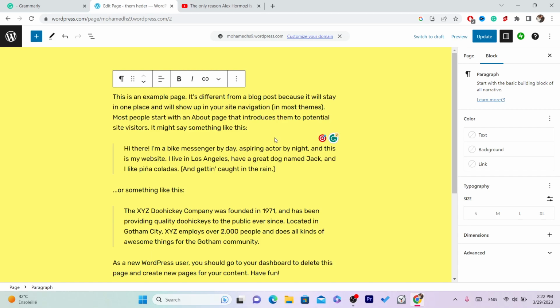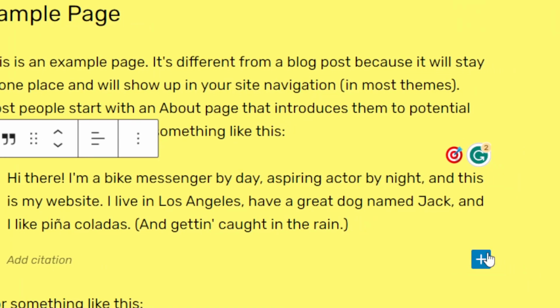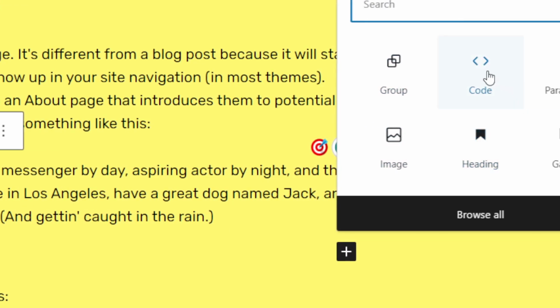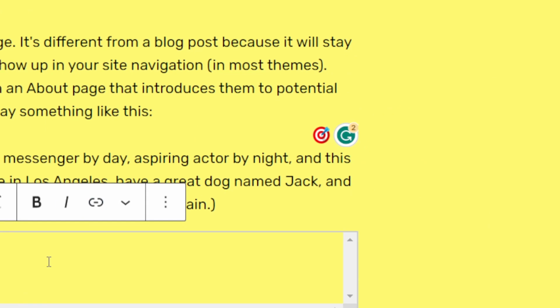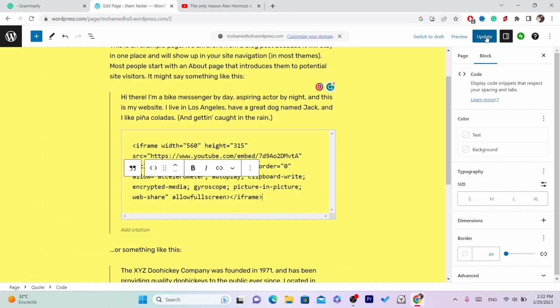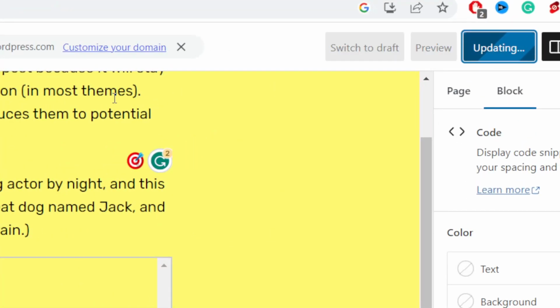Okay, you might find it here. As you can see, this plus button. Just keep clicking and this plus button will show. Click on it and click on code. And here you have to write the code, like paste the code here. And you want to click on update in the top right.